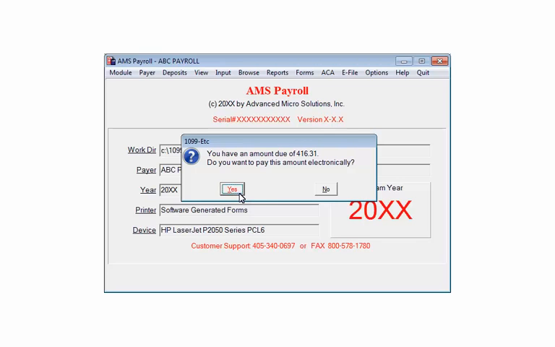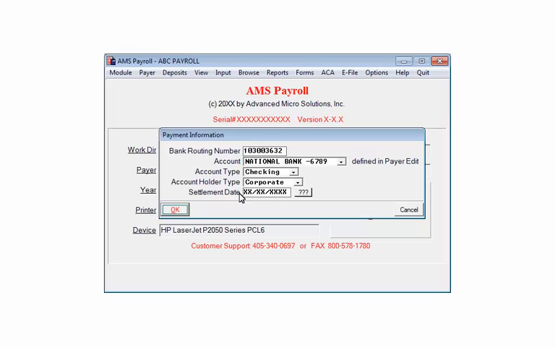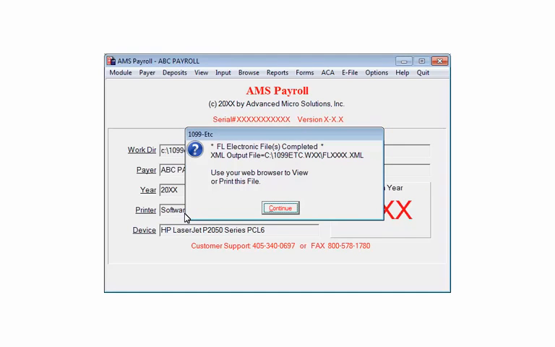Click Yes. Enter or select the payment information. The bank account information is set up through the Check Maker command under Payer, Payer Edit. Make sure to enter a valid settlement date. Click OK. The file has been created.